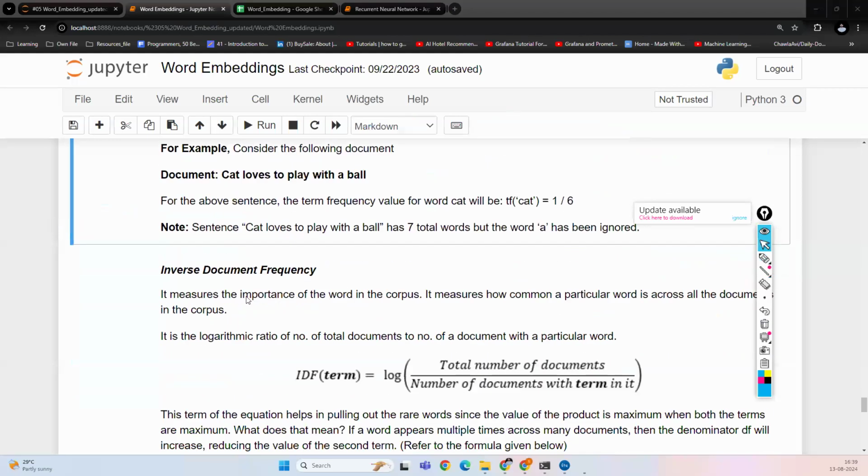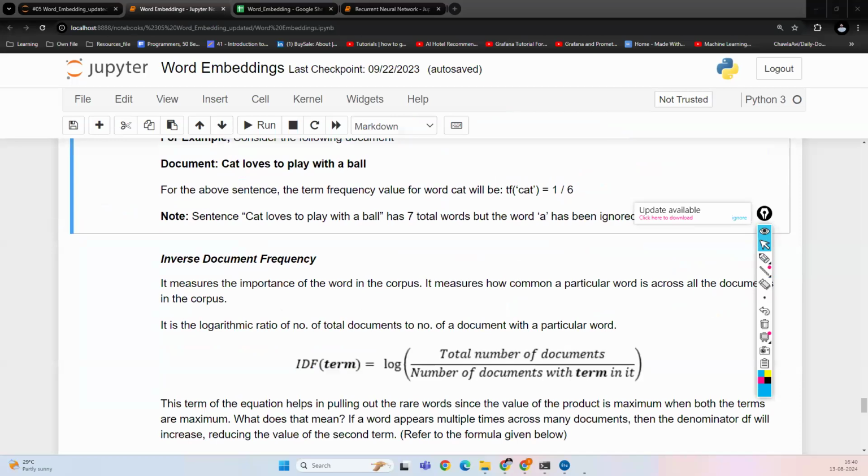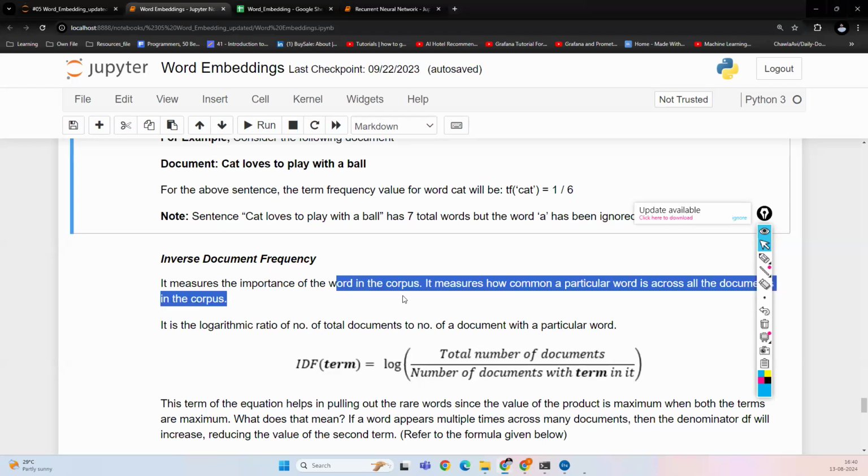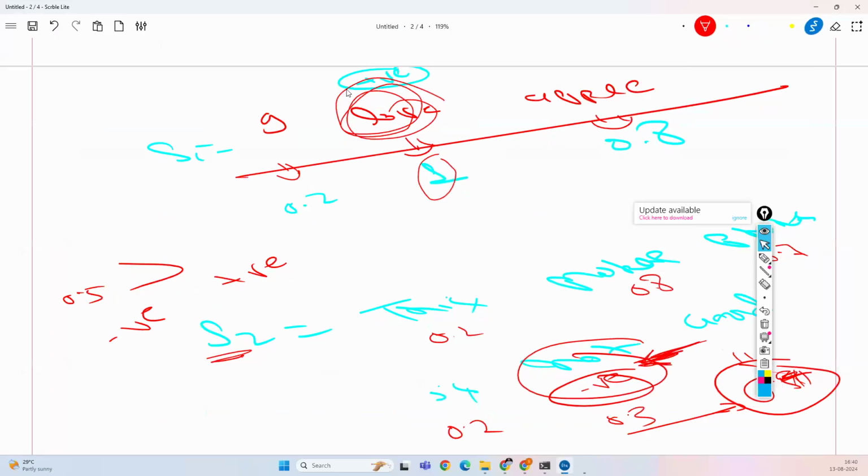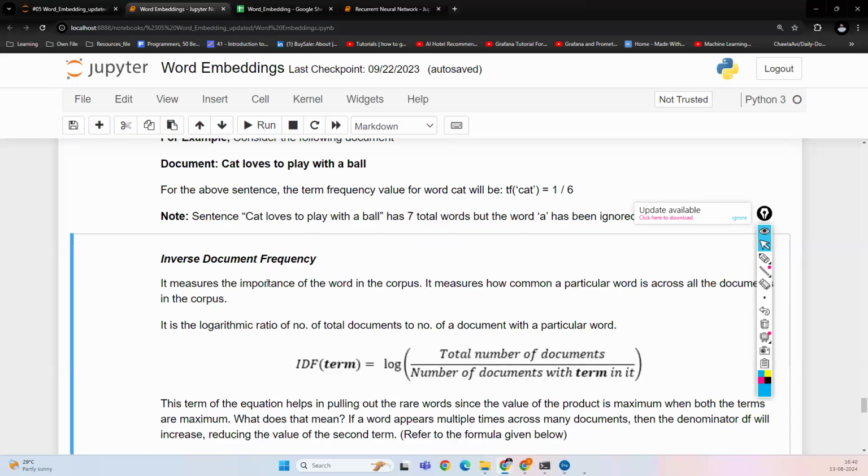Now, inverse document frequency. Second, we have inverse document frequency, that is called IDF. IDF mainly measures how important a term is across all the sentences or across the whole corpus. As I mentioned, in the sentence I love apple, love is a more important word as compared to apple and I. So with the help of IDF, we are going to measure the importance of a particular word in our corpus.